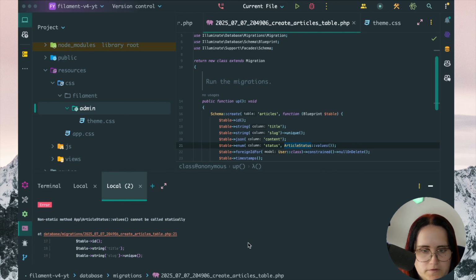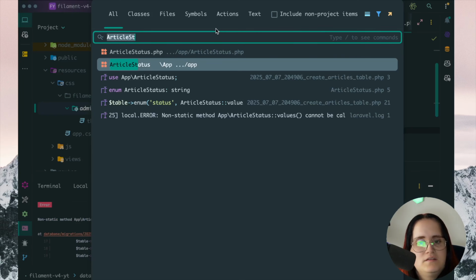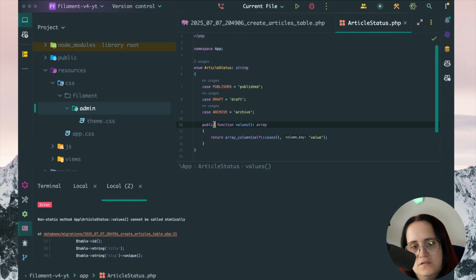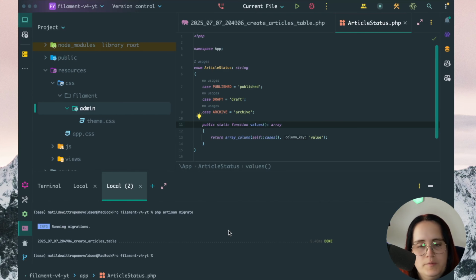So we can go ahead and migrate this now. And we already got our first issue. We need to call this static function. So just need to say static here, and that should fix the problem. So next thing we can go ahead and do now is create a Filament resource.